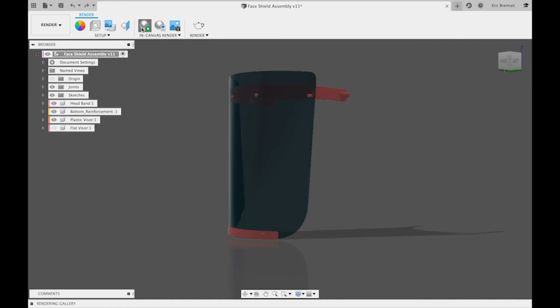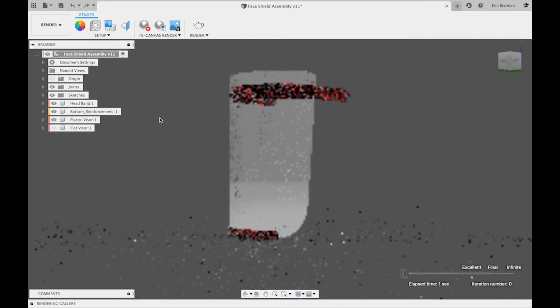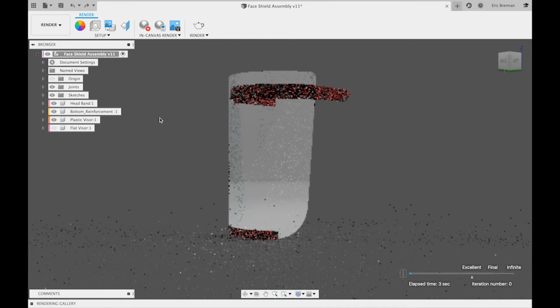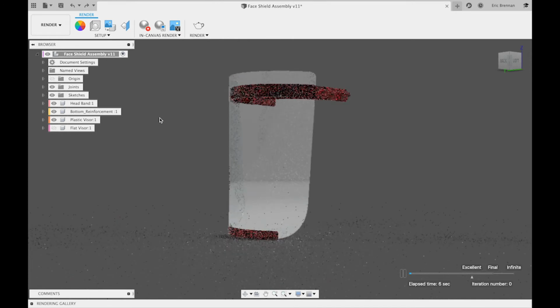We won't be using in-canvas render too often, but if you select it, the render will actually be taking place locally on your device, and you can see how the computer is applying all the information, but it will take quite a while. It will give you a nice little preview of what your final rendering will actually look like.